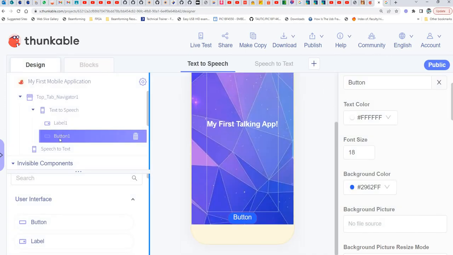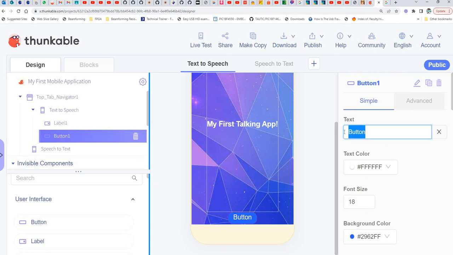Now let us change some of the property of the button. So we click on the button. Everyone is able to click on the button. So this button now is showing the property of the button. So we can actually change the text on the button. So maybe we can change to hear me speak.